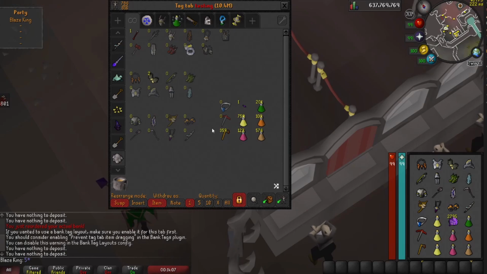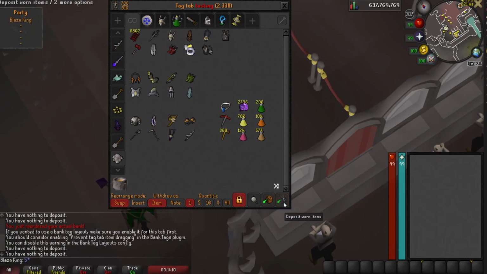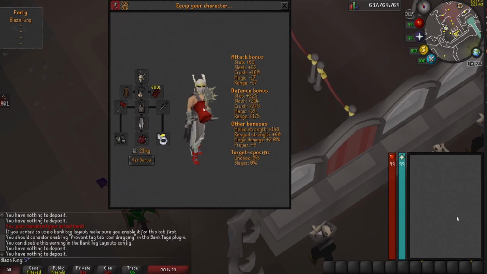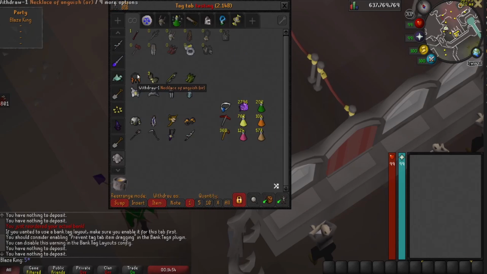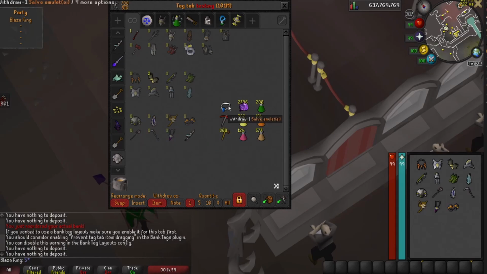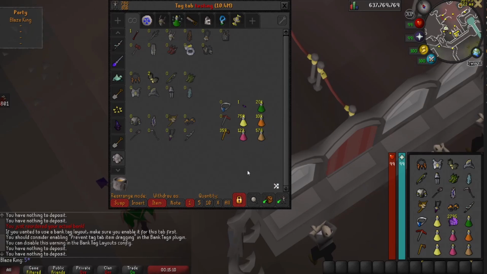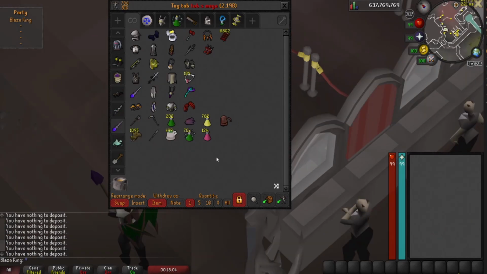Moment of truth. Deposit and unequip everything, and let's see how much faster it is to gear. And just like that, we're already geared. I mean, this is so awesome, but it gets so much cooler.